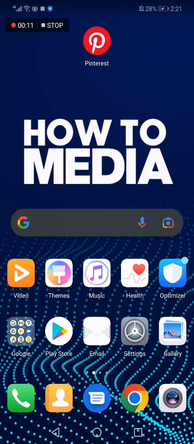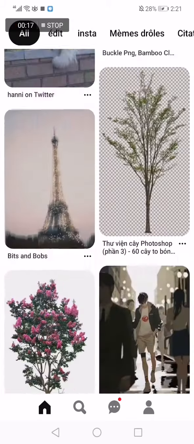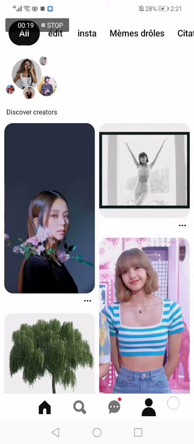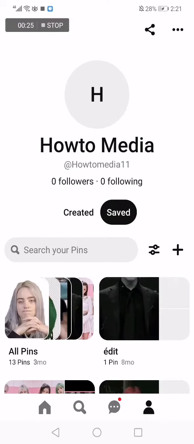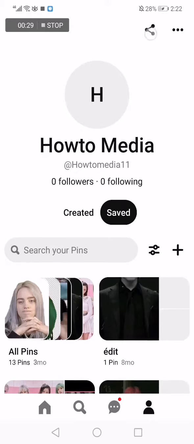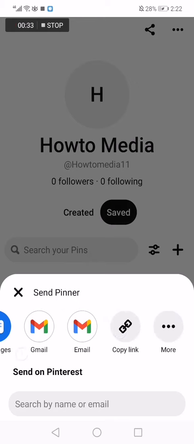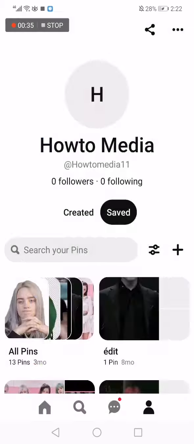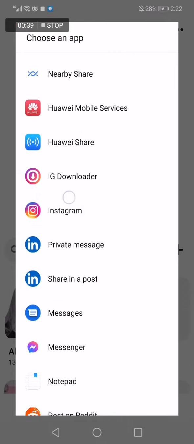So let's go. First thing, we go to Pinterest. As you can see, this is the home page. Now you click on this icon here to go to your profile, and after that you click on this icon here in the top. As you can see, now you click more, and after that you click Instagram.